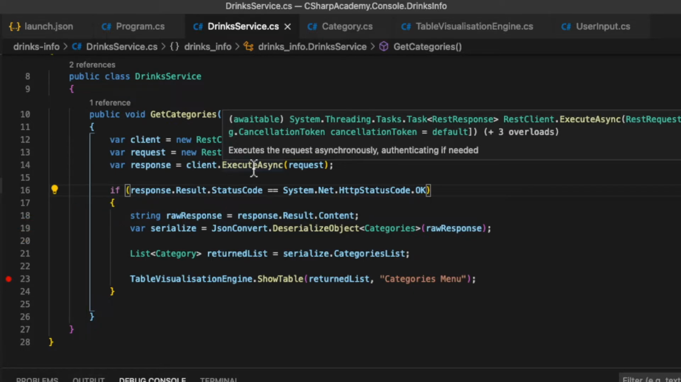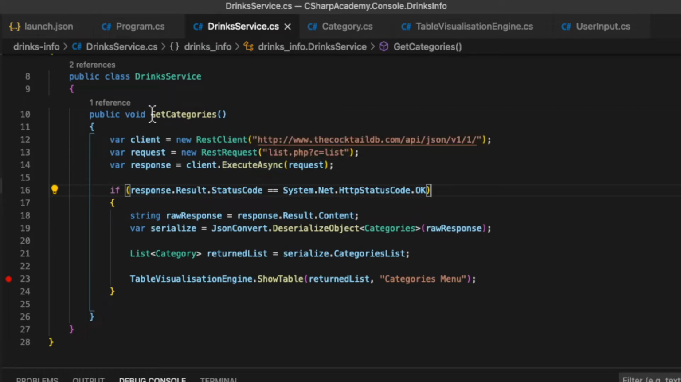The next step is to translate the JSON object that we receive as a response into a C# type. And notice that we have a categories type and a category type. That's because of the format of the JSON that we return. We have this object that contains a list of objects. And we're going to create these two types soon. And the last thing this method does is to pass the list into our table visualization engine with the title string.